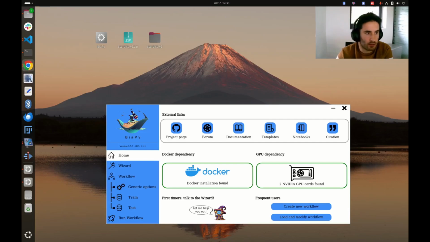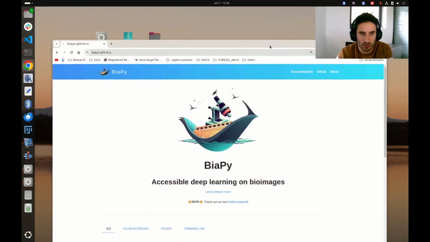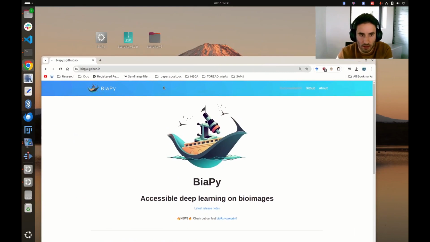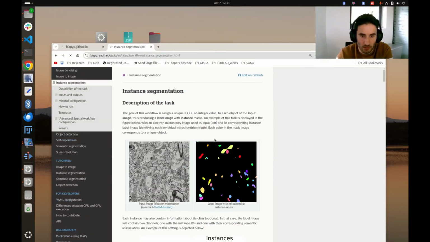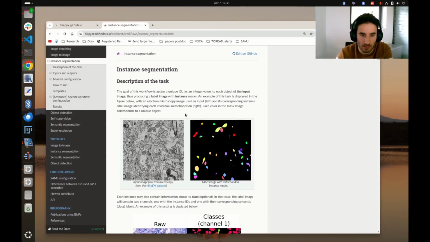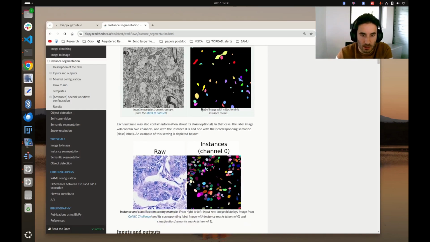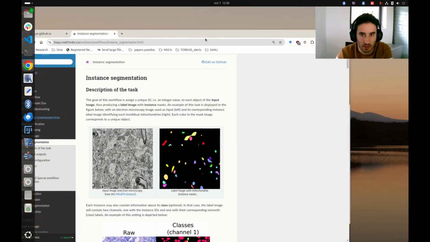For extra information about the workflow, you can go also to our documentation. Okay, if you go to our landing page, here is the link to our documentation. If you click there, you will have in this workflow configuration section the instance segmentation workflow that we are going to run in this demo. Okay, so here is a further description of it.